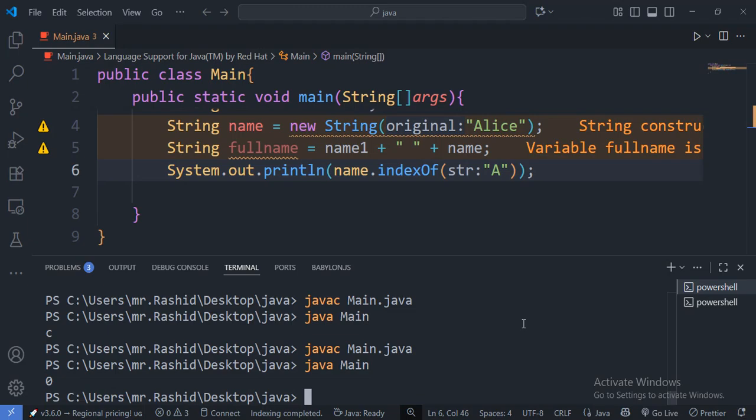Let us take a look at how we can extract part of a string.